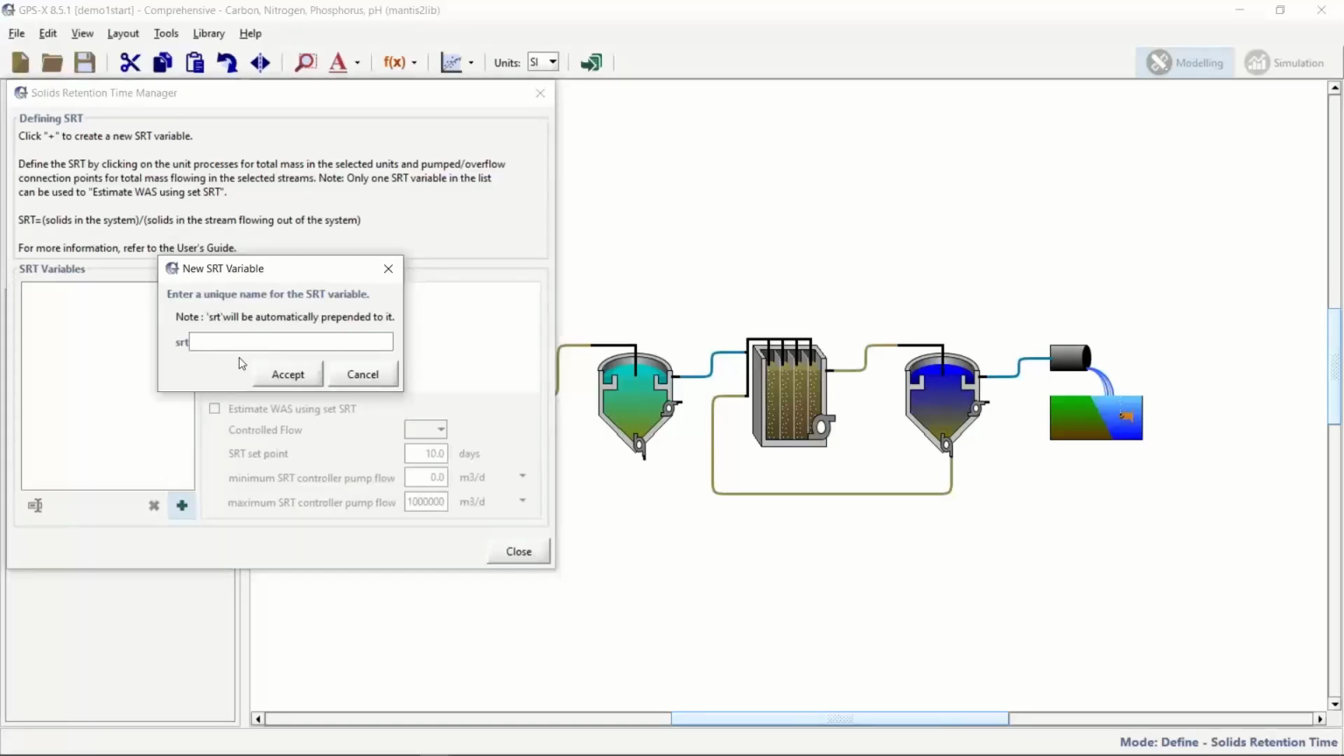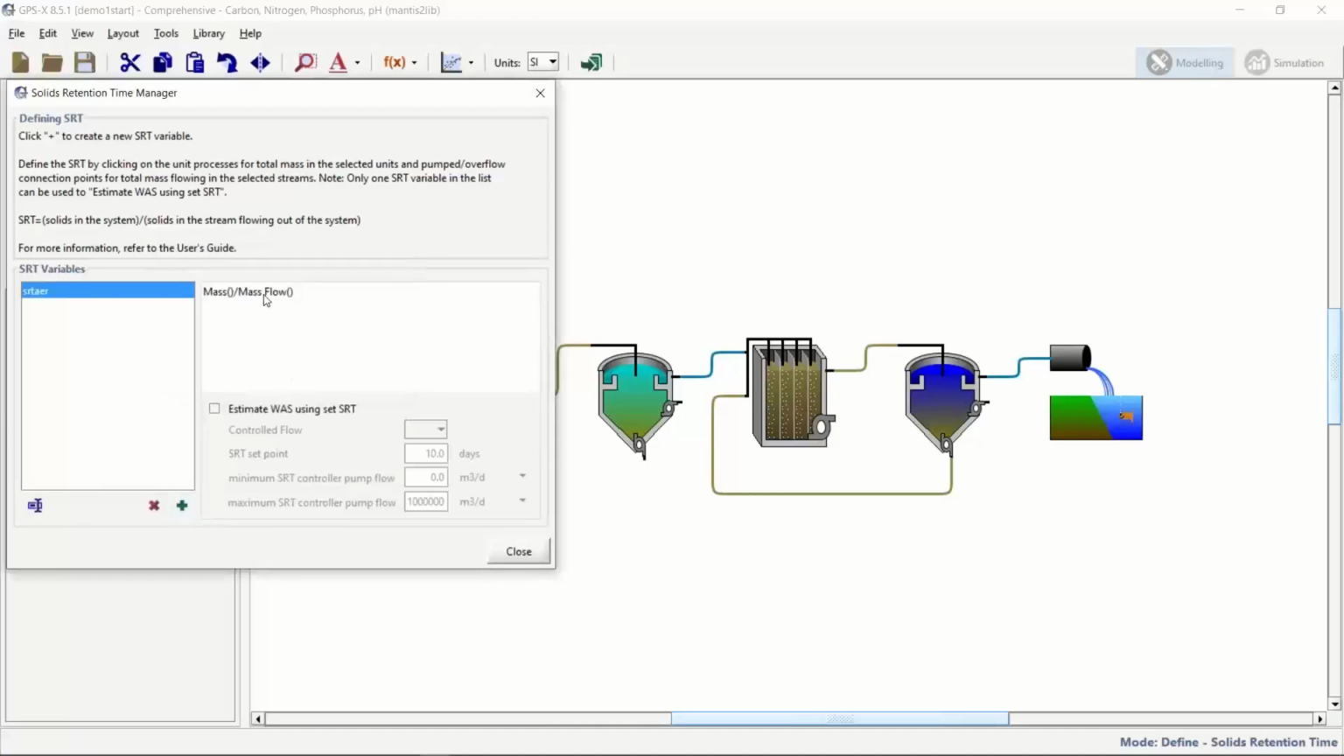We're just going to do a regular one here. So this is going to be our SRT here, and I am giving it a name. And then here you can see this is mass over mass flow. The way we go about this is to click on here. I want to include all the reactors. And then this is the connection point, that is where the wasting happens. So that's mass over mass wastage, which gives us our SRT.